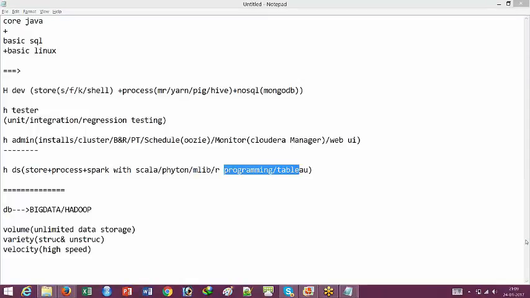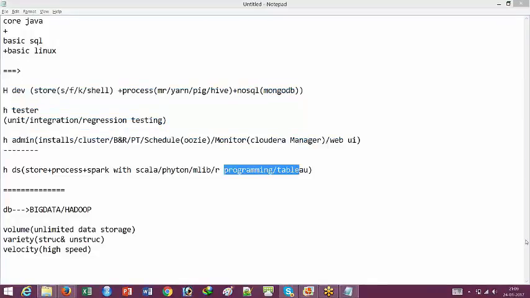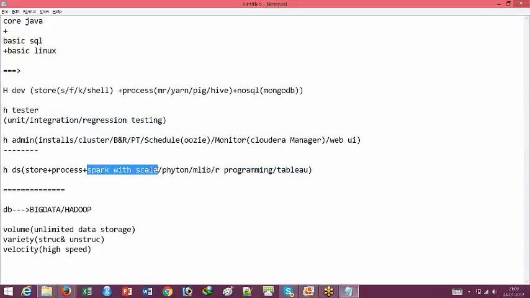Data scientist means which data scientist? Are you talking about the R language? That is the normal data scientist. This is the Hadoop data scientist, including Hadoop technology plus machine learning plus R. If you want, you can continue the remaining things.